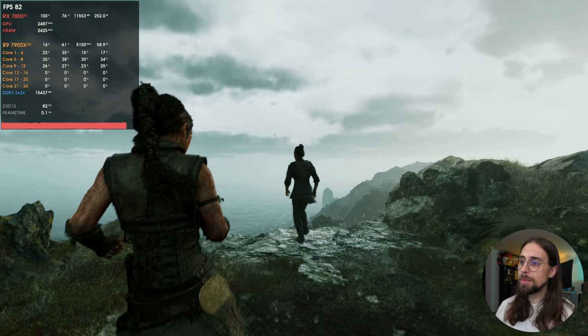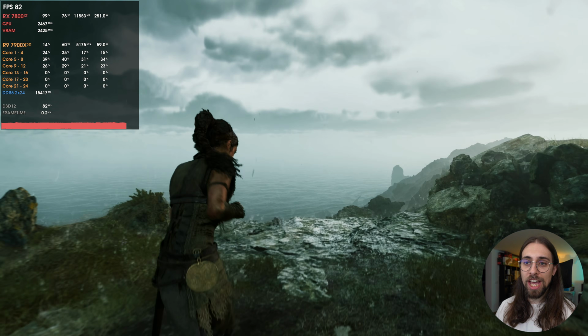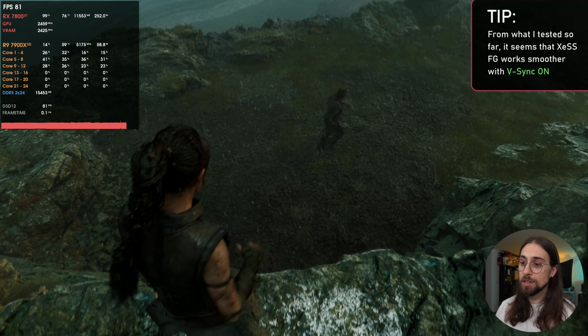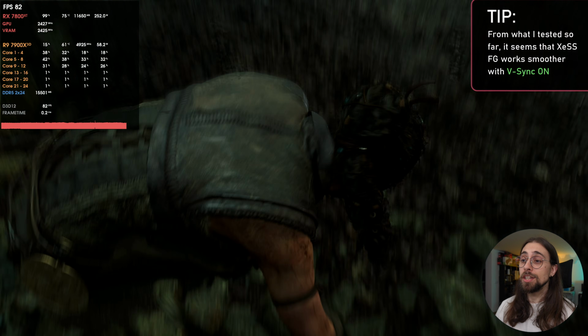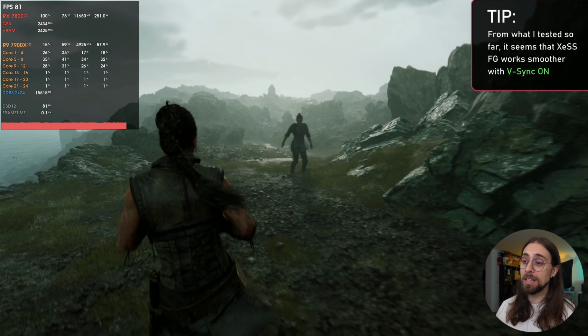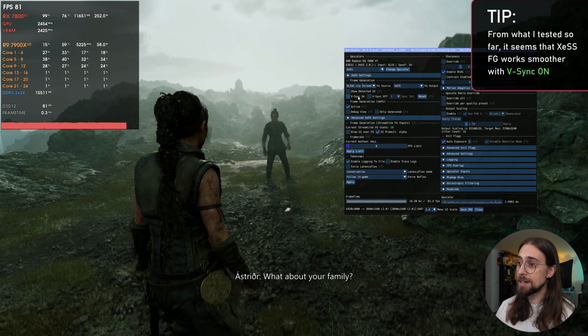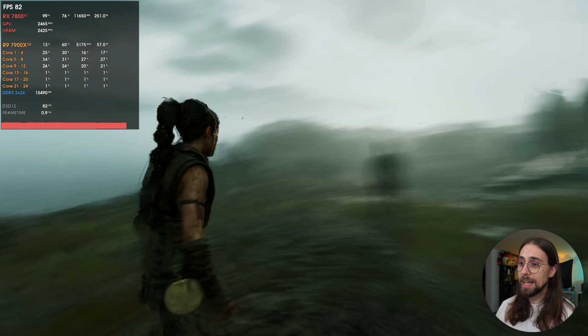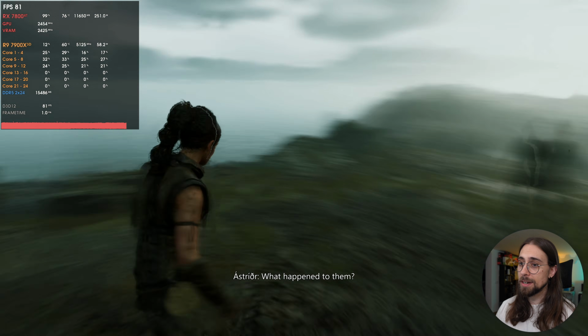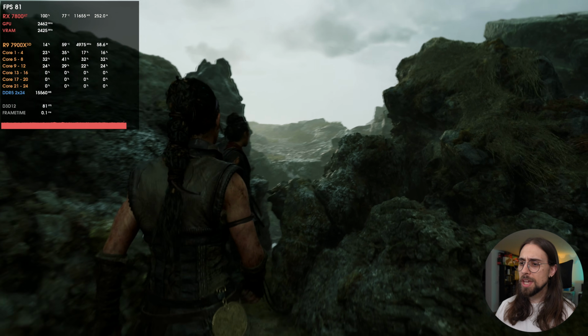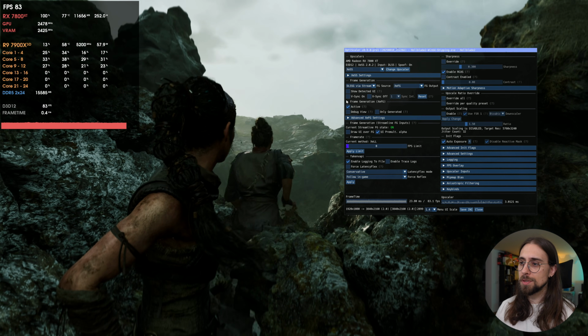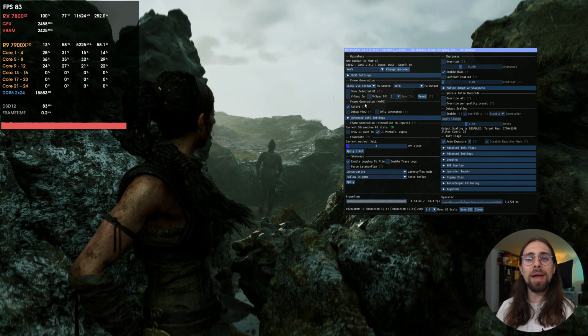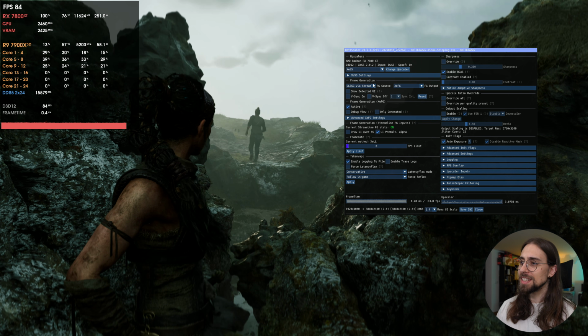And just one more time, if you want a smoother gameplay generally with XeSS frame generation, from what I tested so far, you should be enabling VSync. VSync just works better, especially with the Streamline option. Just go to VSync 1, and to me the image will be better. I believe it feels smoother. So yeah, Optiscaler definitely has its issues, but so many new things, really so many new things.